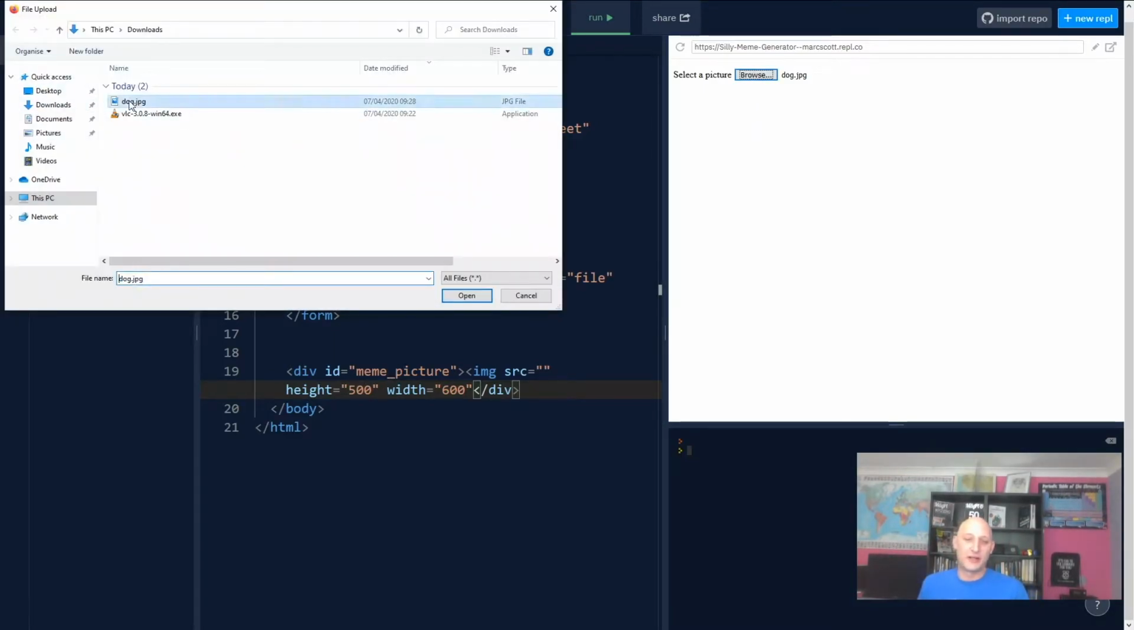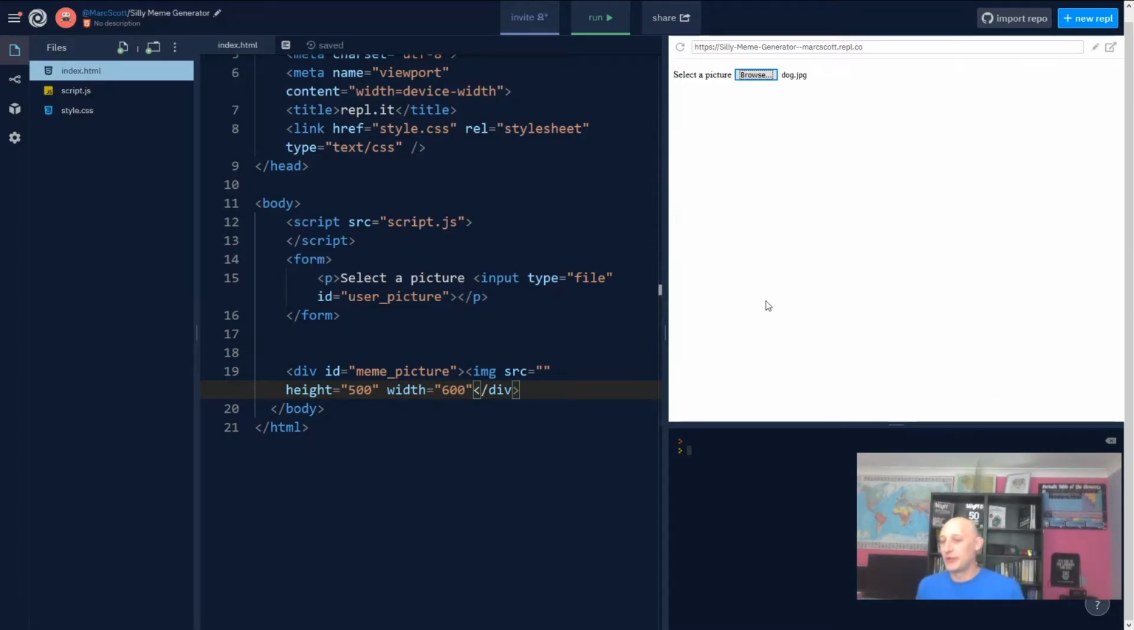But you'll notice if I upload an image, still nothing there yet. At the moment, because that image source is empty, I'm not displaying an image there. So how do we get this source to live update itself, so that it is the picture that the users put in using the browse button? Well, the way we do that is by using JavaScript.